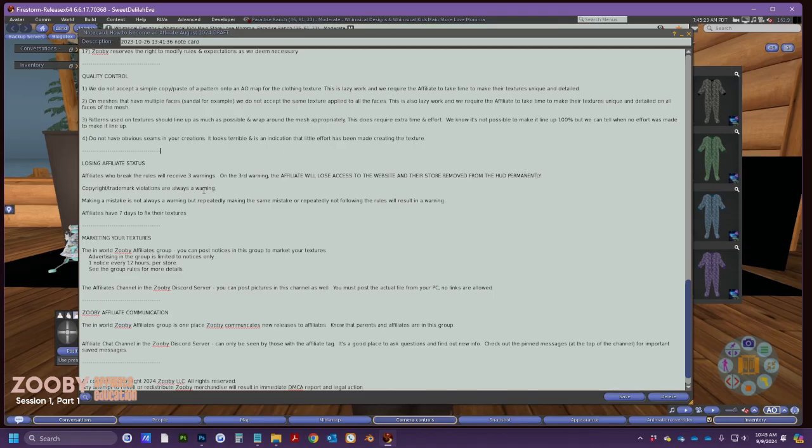Copyright and trademark violations are always a warning. Like I said before, ignorance of the copyright is not an excuse. It is your job to make sure that you're not using copyrighted or trademarked items. Myself and the other CSRs are the secondary backup to that. Okay? And I hate giving out warnings. Please don't make me do that.